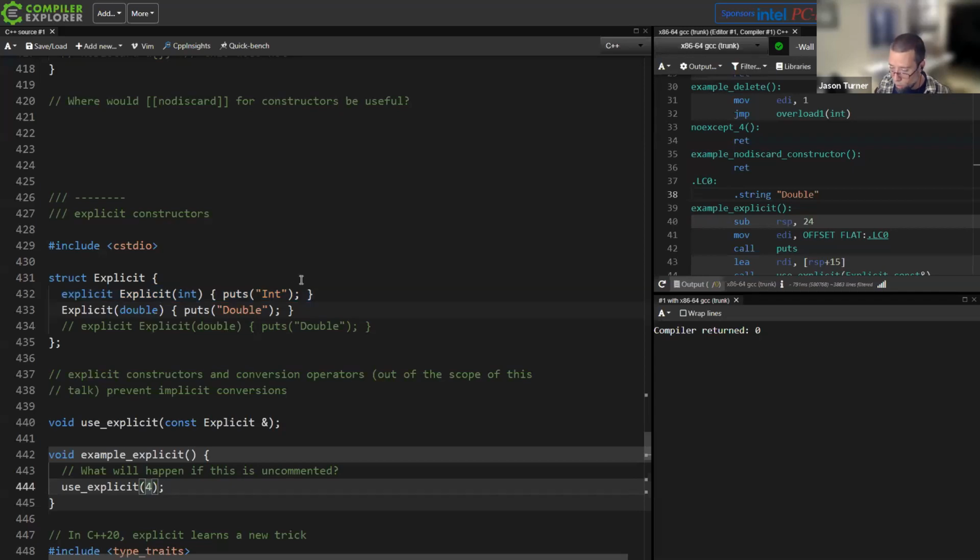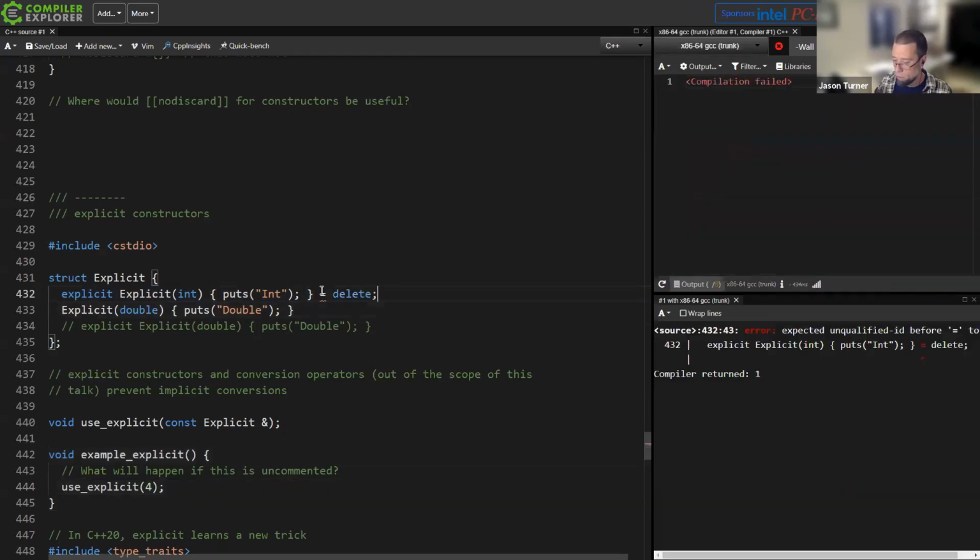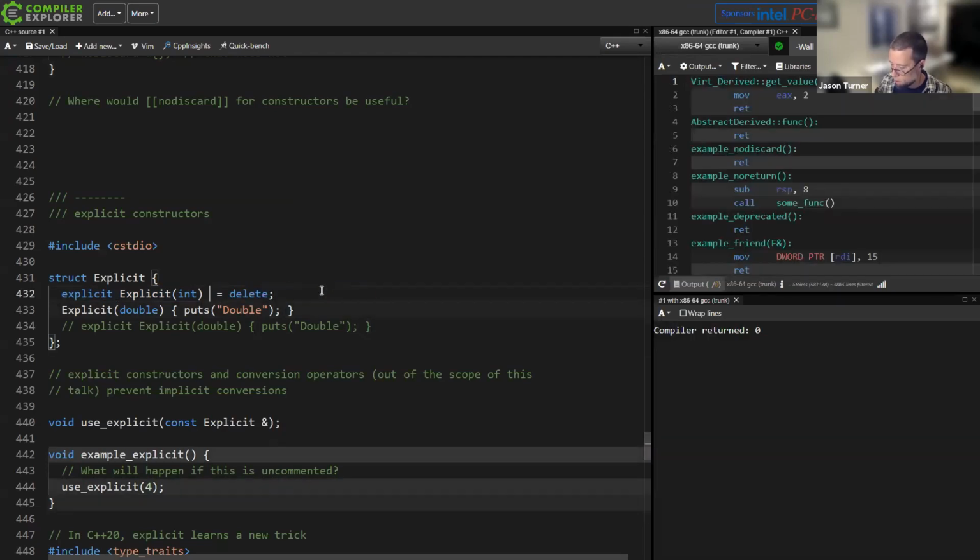Yeah. Oh, what if I delete explicit? That one? Well, I can't delete it like that and provide a body, right? Yeah, that's definitely going to compile because it's going the double route.